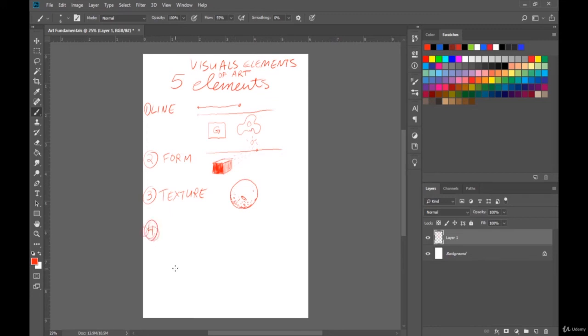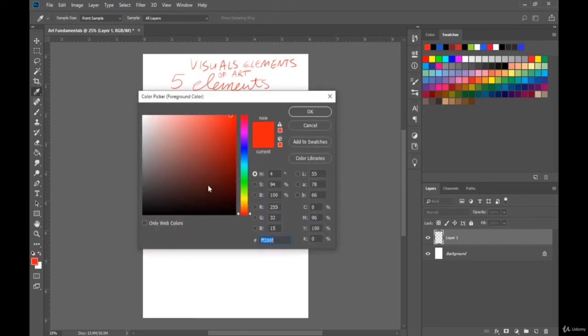So let's go on to number 4, and that is color. There are 3 properties to the element of color: hue, saturation, and value. Hue refers to the wavelength of the light photon when it reaches our eye. This is the name we give colors such as red or blue. Saturation is also known as intensity. It's the purity of the color. So that bright, intense red that I'm working with right here would be a very saturated red.